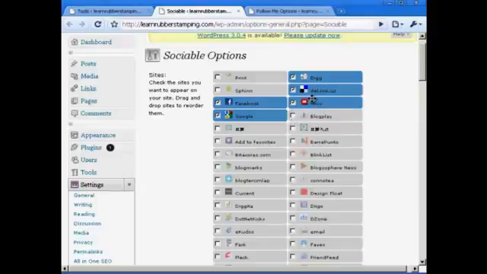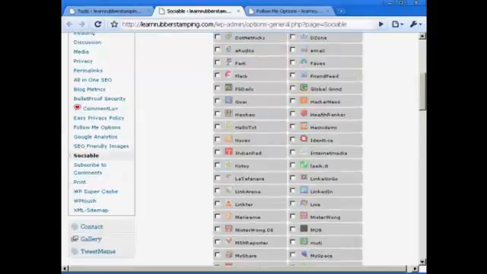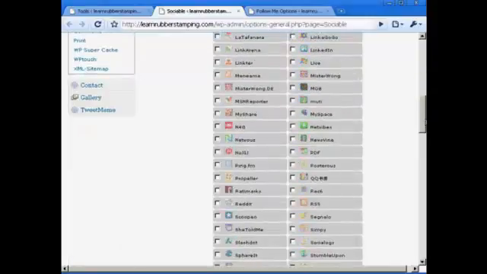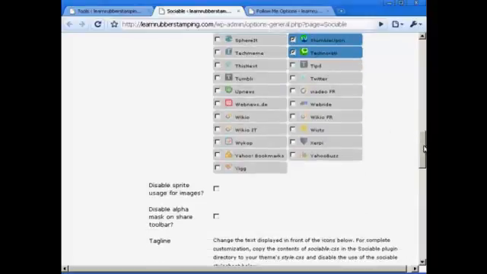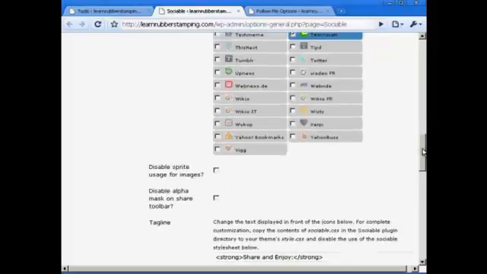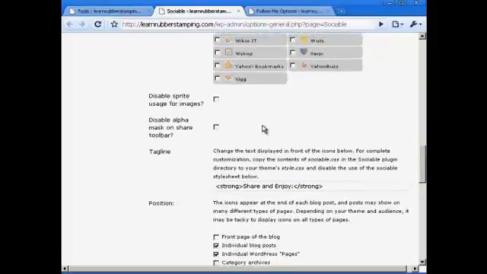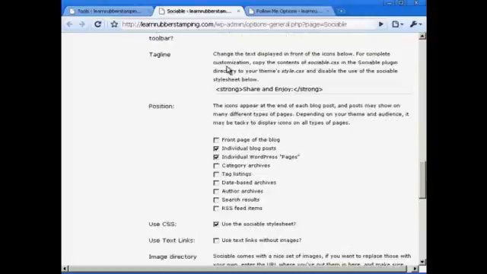Now this is pretty popular, so I'm going to leave these here. And I can go through and check the ones that I still want. Like maybe I want StumbleUpon and Technorati. And I'll just leave that as is. It says disable sprite usage for images. I'm just going to leave these unchecked. Tagline, I'm going to leave these as is.